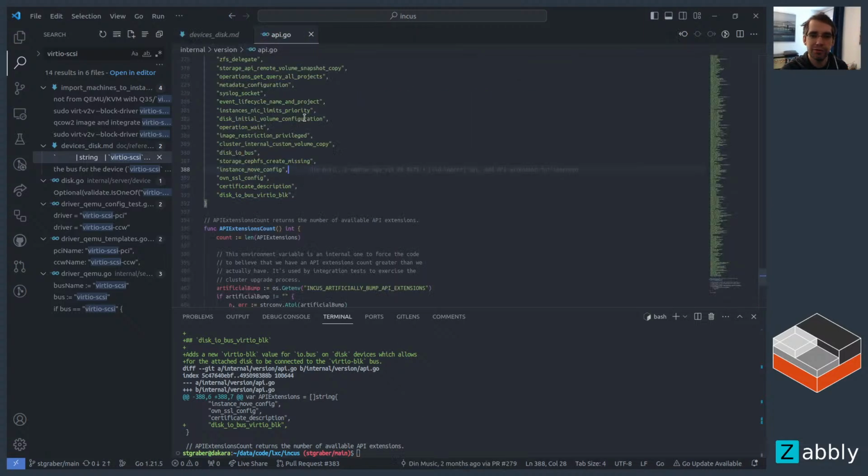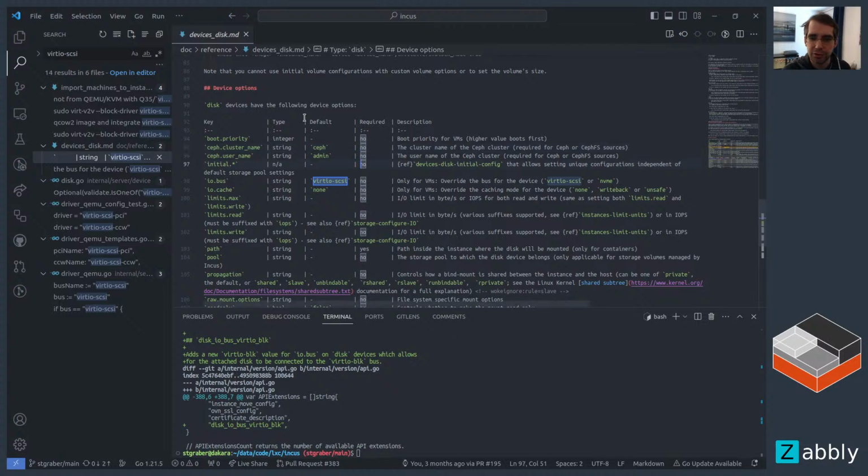The second thing we'll do is just the documentation commit, so that's another trivial one. We can see here, the description shows io.bus, virtio-scsi. It's not required, only for VMs, and override the bus for the device, virtio-scsi or NVMe. So we're just going to be adding, and they're not in a particular order right now, so let's fix that. So let's do alphabetical order. So NVMe, virtio-blk, or virtio-scsi.